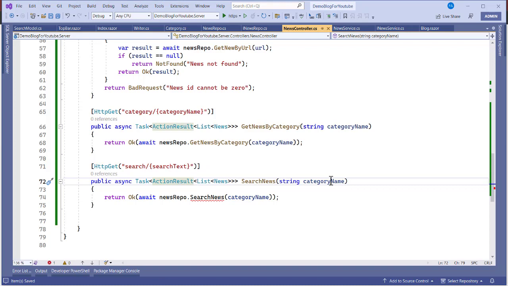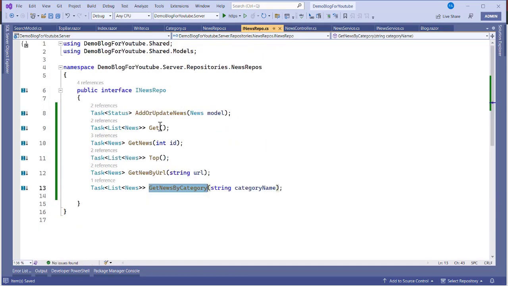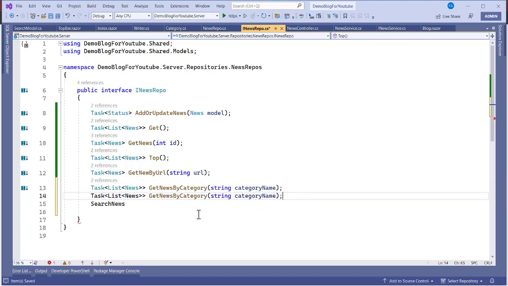Okay, so paste this here and paste that here. So search, and this is a route, and this is a parameter. We pass the parameter here, and now we get a method from this news repo. So let's copy this news repo. Let's go to the iNews repo, and now we can also paste this. Can grab a copy of this, and we can paste it.